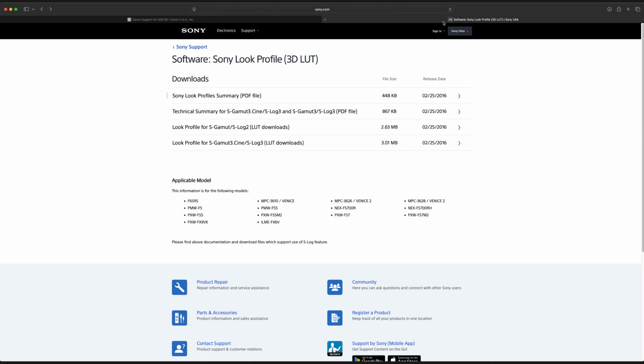Finding the LUTs on Sony's site was not as easy or intuitive as Canon. I just Googled Sony conversion LUTs, and this is the site it brought me to. It's still Sony's site, and you can see some applicable models here down at the bottom. Here are the LUTs for S-Log 2, and then of course you've got a LUT download package for S-Log 3.